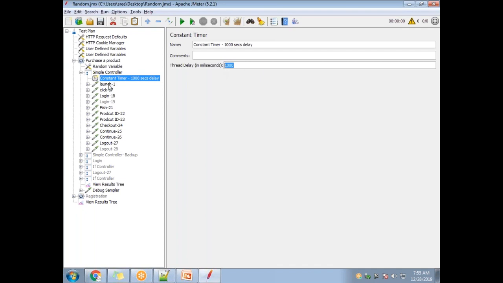Then again the constant timer of 1 second will be executed. Then click 17. Then 1 second, login. Then the timer, log 19. Then the timer, fish. Then the timer, product 12. Like this, the constant timer will be executed between any two samplers. Because you have added the constant timer on this simple controller level, it will be applicable between any two samplers over here.